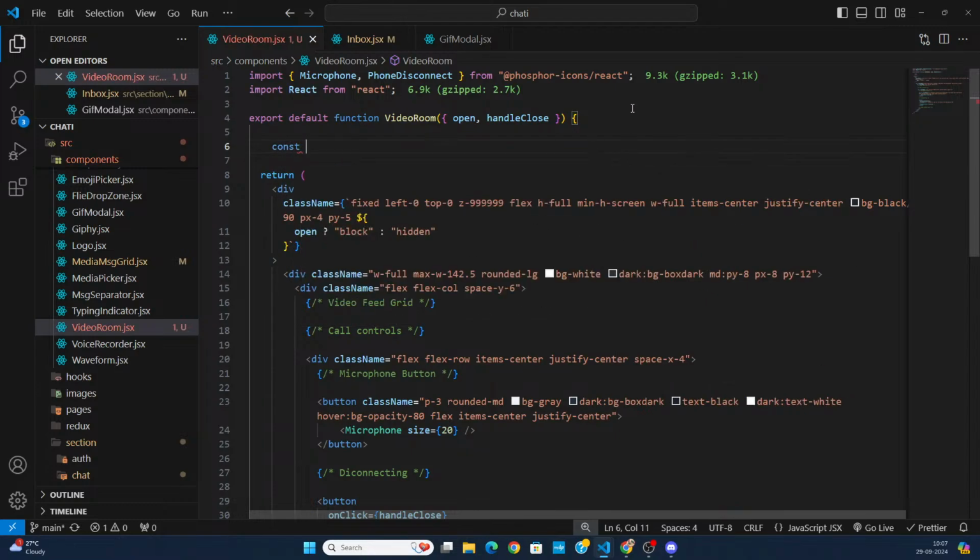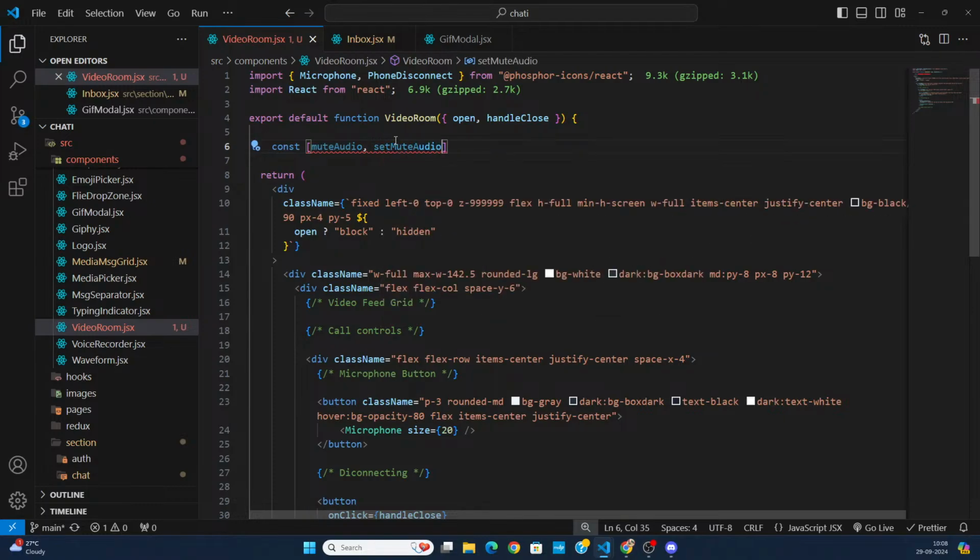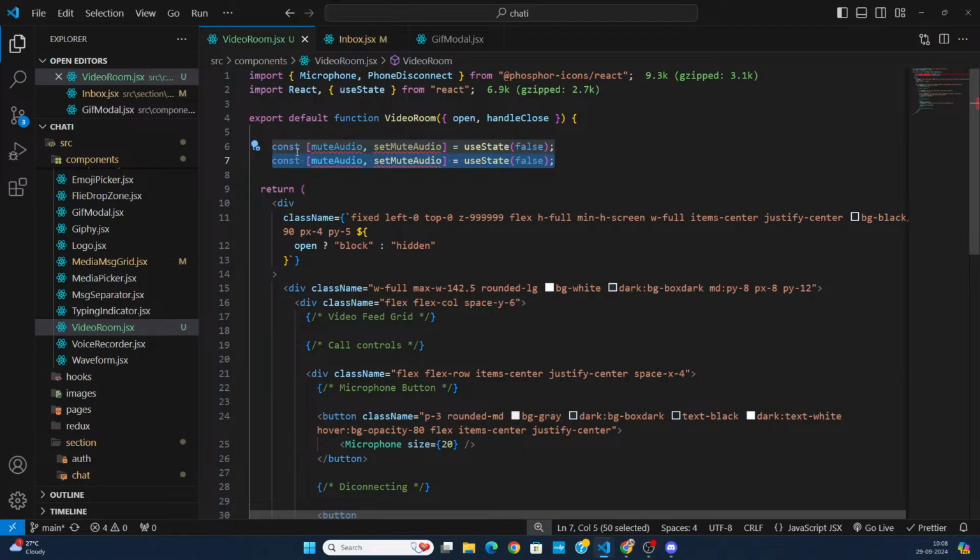So I'm going to write at the top of this function const, and then inside square brackets I'm going to write muteAudio, setMuteAudio. This is going to be equal to false. So that means at the start audio is not going to be muted, but if you want to set the audio to muted by default, then you can set it to true. So that depends on you what you want at the start. Similarly, we are going to need the same state, but just a different variable name for the video as well. So muteVideo and setMuteVideo.